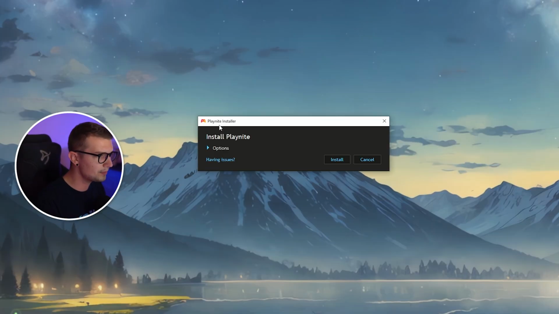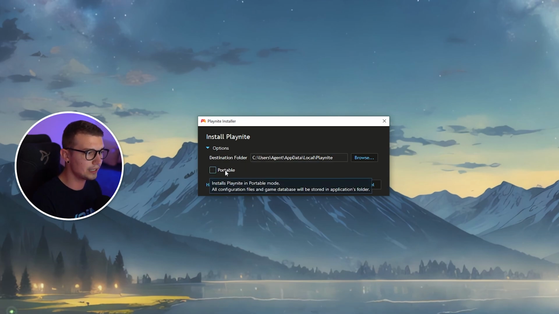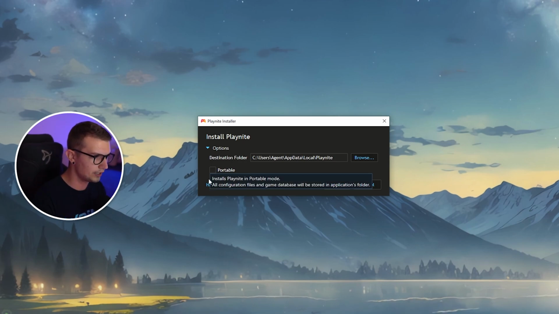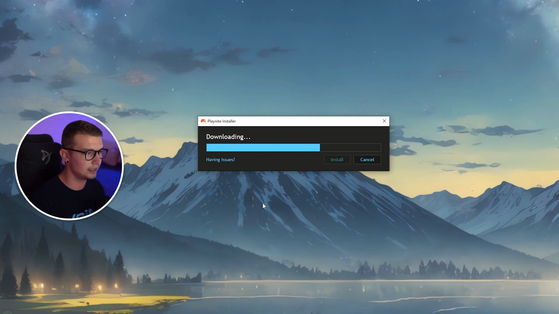All right, so once we open up the installer, you will see the options right over here. You can choose where you wanna install it. That's totally fine. If you wanna install it in portable mode, you can also do that. Then all the configuration files and game databases will be stored in this folder, so you can move it to the other PC or whatever else. You can check that if you want. We click on install and we just simply wait until it's downloaded and installed. It will take a few seconds.